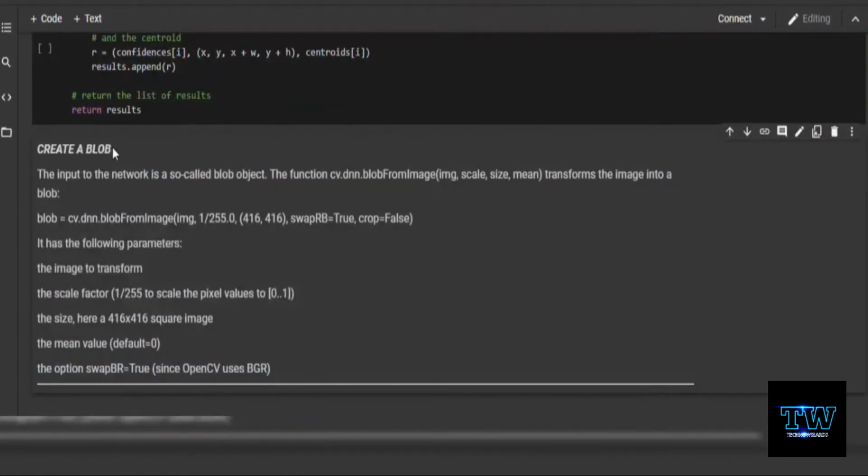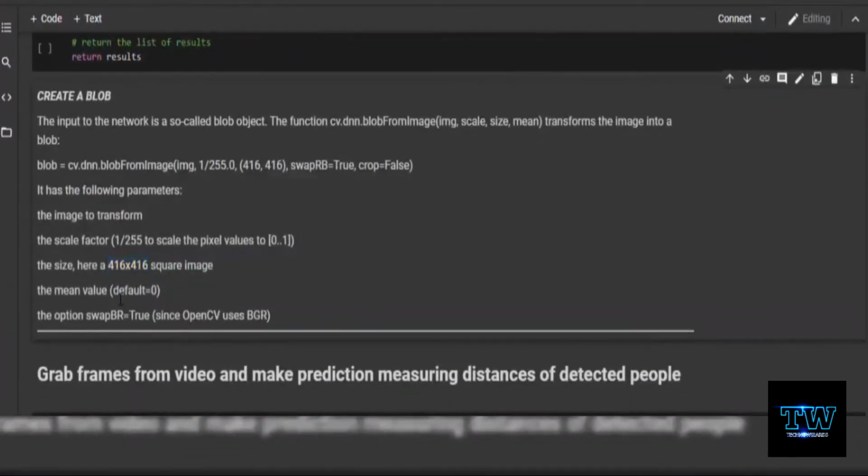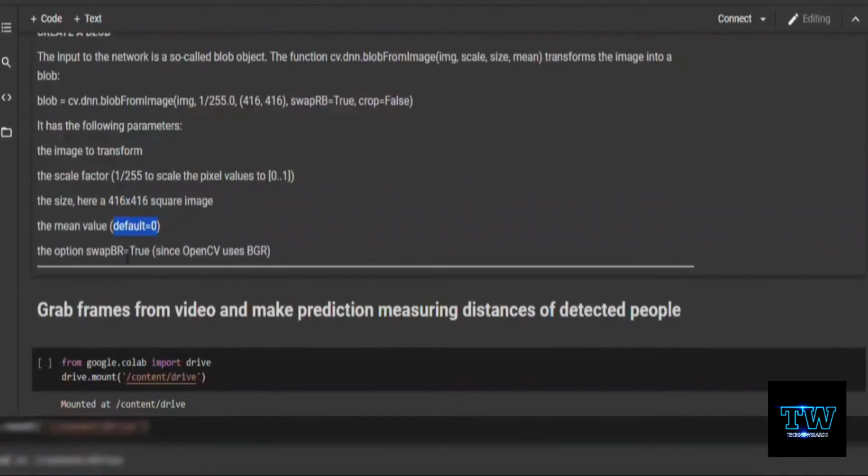What is coming up next? We are creating a blob. What is a blob and how do we create one? A blob is nothing but an input to the network. Then the parameters that we need to pass are mentioned here. The image to transform. After that we give the scale from 1 to 255, which means the pixel value. Next the dimension, the maximum dimension will be 416 by 416. After that the mean value, which is 0 by default, and then swapRB equal to true, since OpenCV uses BGR, this uses RGB.